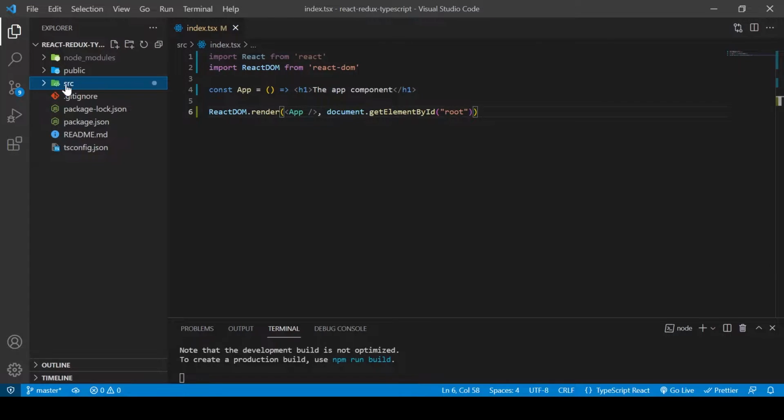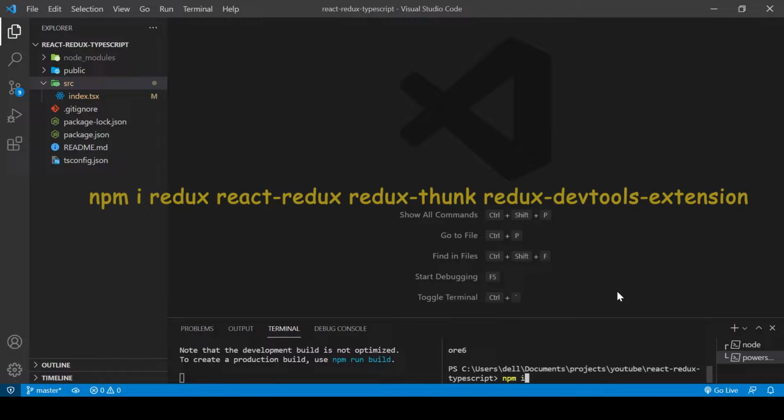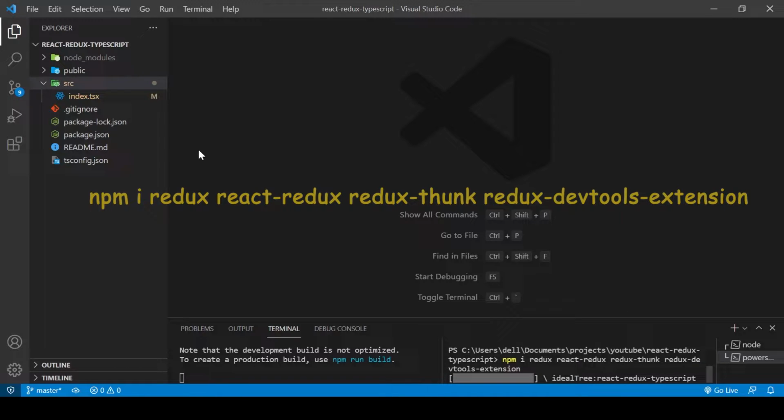Next, I think we should go ahead and install the dependencies that we'll need to integrate Redux into our project. We'll install Redux, which is obviously the state management tool that we need. We'll install React Redux, which makes Redux work nicely with React. Redux Thunk for async operations, and Redux DevTools extension, so that we can always have a look into our state, dive into the DevTools, and know what the current state of our application is. So just run npm install, and we'll install all these dependencies.